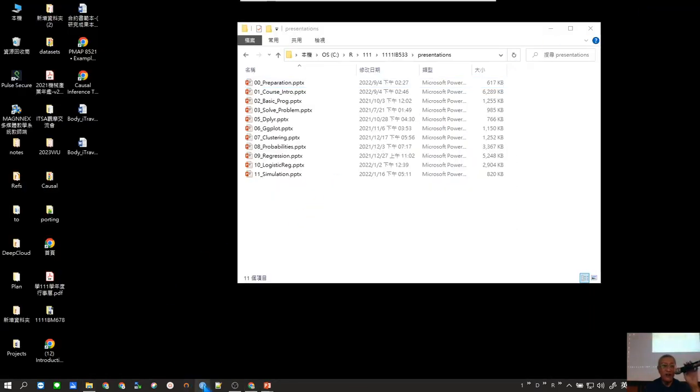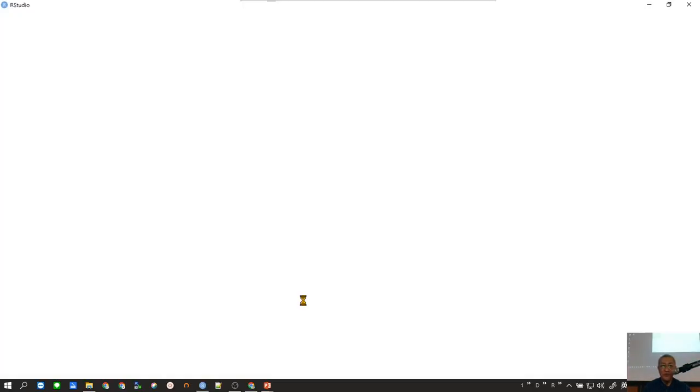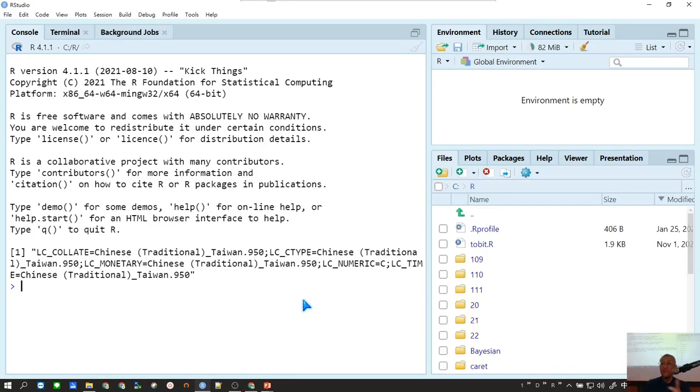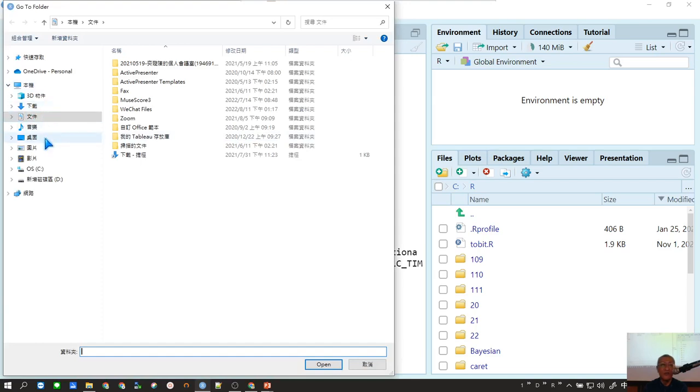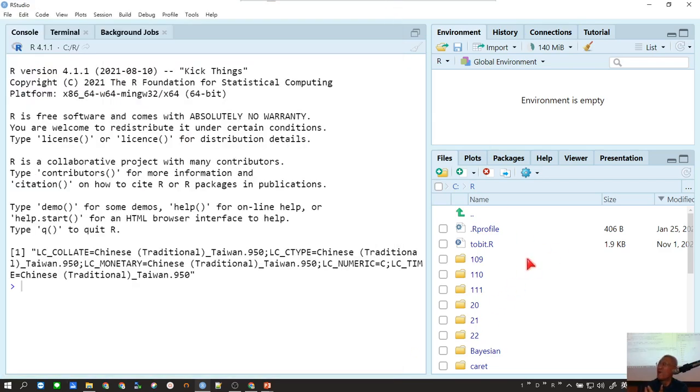So after you install R and RStudio, and you start RStudio, usually this is the interface that you will see. As you can see, this is the file system, right? It's your file system, where you can put your code and your data. This is the Windows environment. If you are on a Mac, you have the Mac file system. So you can choose a folder to get started with, okay?